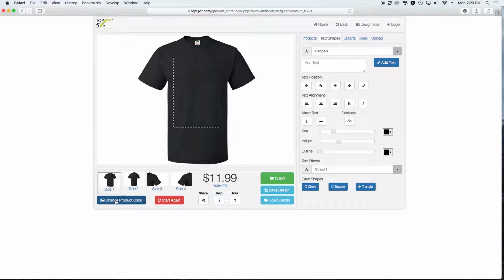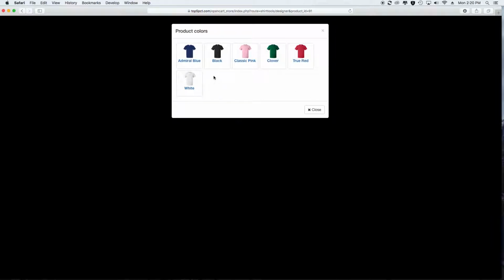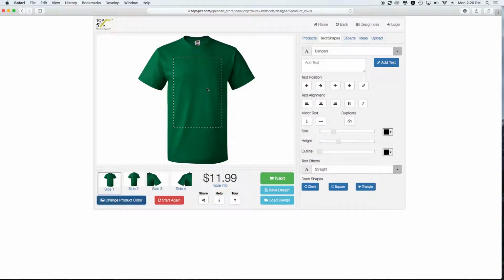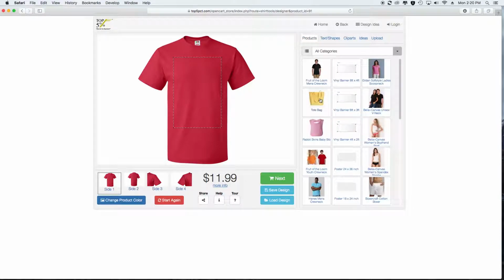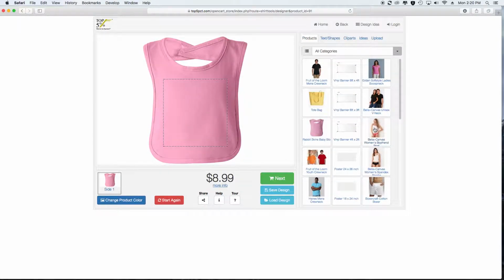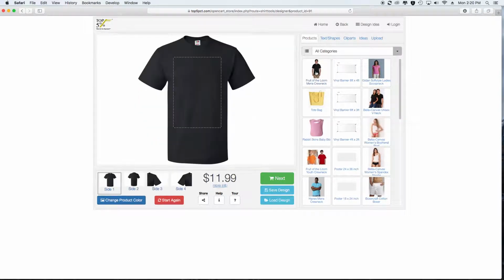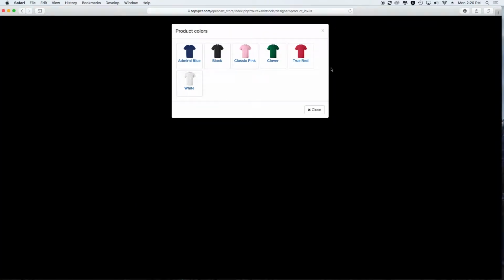You can click here where it says change product color. Maybe you like green, click on green. Or if you're like me, you like red, click on red. Bam, there you go. Now, here you can change your product. Let's say you want to change it to a tote bag, a bib, underwear. You can design on it. But in this case, we're designing on a t-shirt.